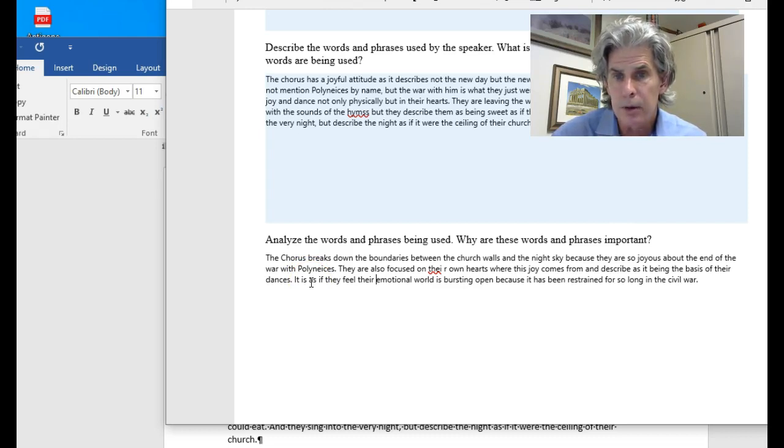Creon breaks down the boundaries between the church walls and the night because they are so joyous about the end of the war with Polynices. They are also focused on their own hearts, where the joy comes from, and describe it as being the basis of the dances. It is as if they feel their emotional world is bursting open because it has been restrained for so long in the Civil War. That was what I was figuring out while I was writing.